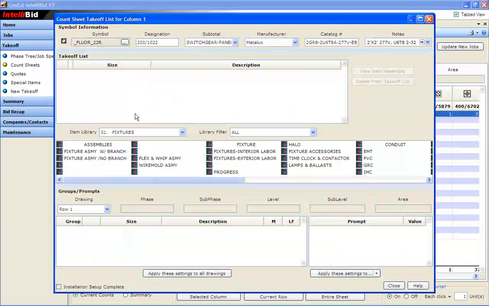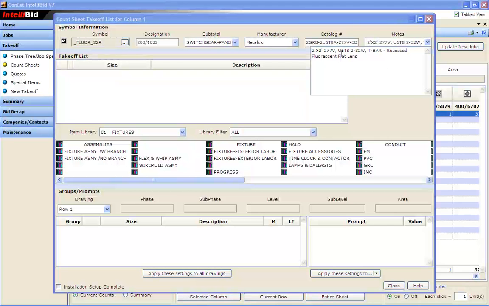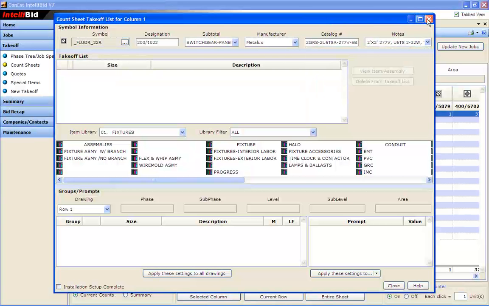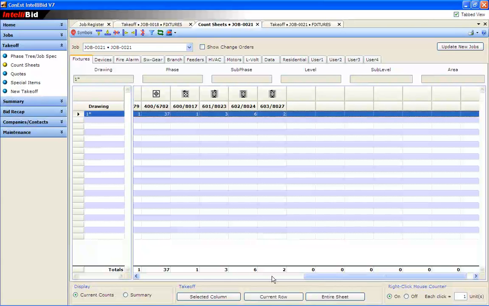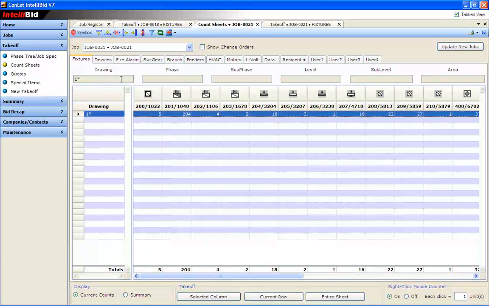When you're ready to do a takeoff on this, you can see even more information here. The manufacturer has been fed in, the catalog number, and in the notes field, some extra information to help you quickly choose the exact assembly to do your estimate. So that is the fixtures count sheet.